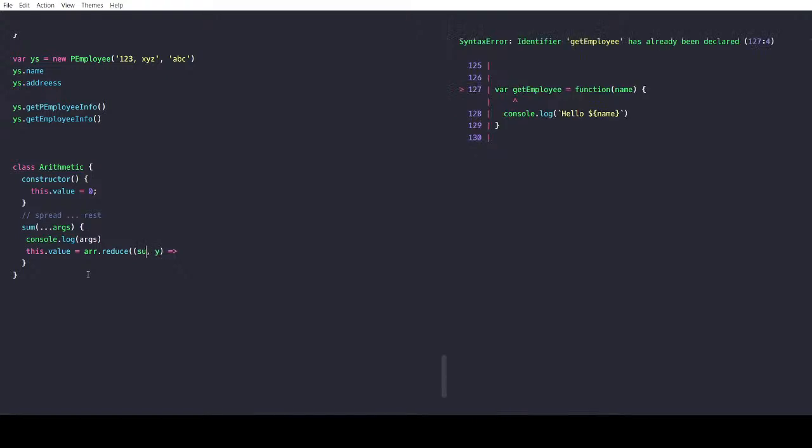So what I'm saying actually is sum, I'm telling it to current, whatever the current value we have, I'm just saying the sum plus current value, and we will see the 0 of it.